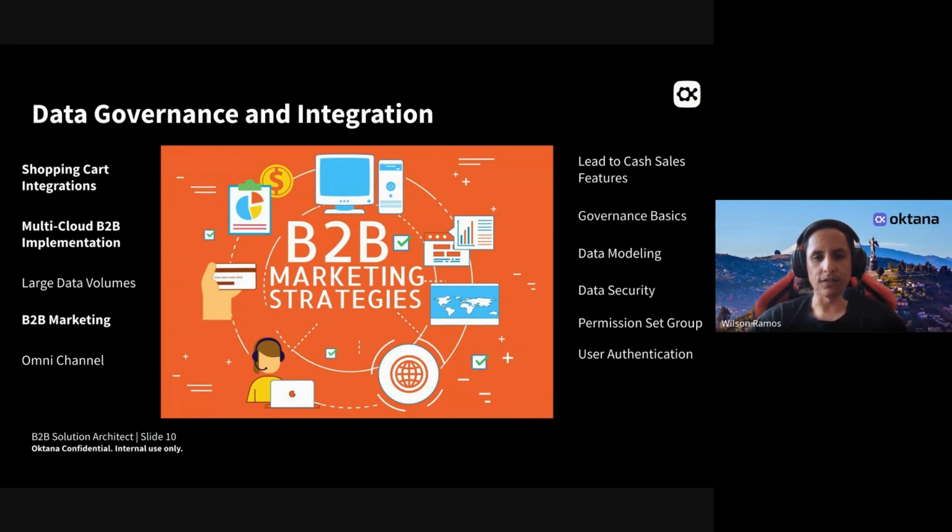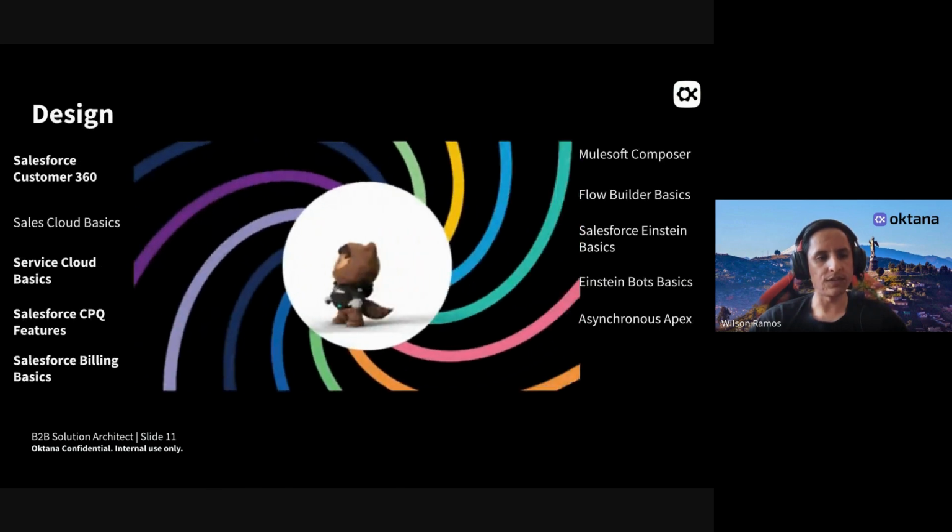Also, we have the lead to cash sales features, the governance basics, data modeling, data security, permission set group, and user authentication. You have probably heard about data security, permission set group, or user authentication if you have followed the sharing and visibility certification, because it's a certification that focuses on sharing and permissions. So here, as you see, this certification also has those topics and integrates them. So let's go to the third one, which is the design.